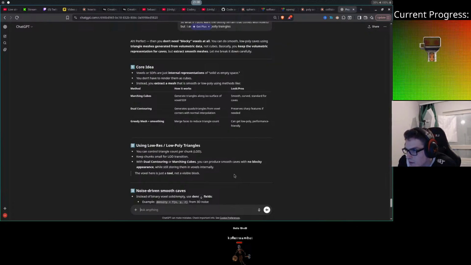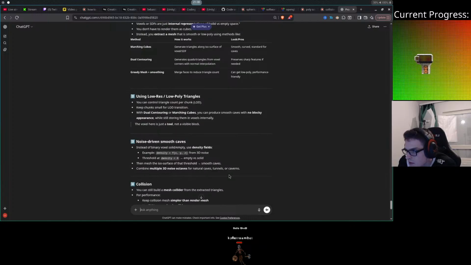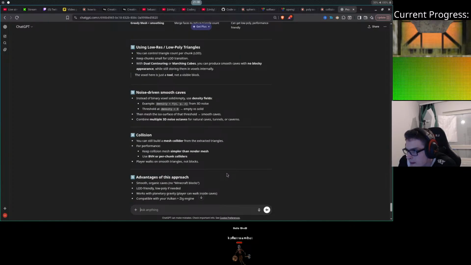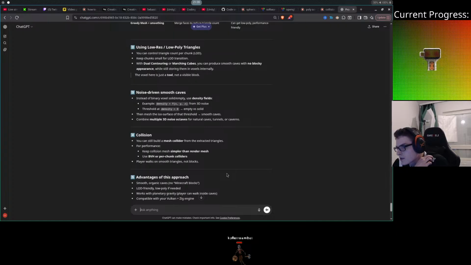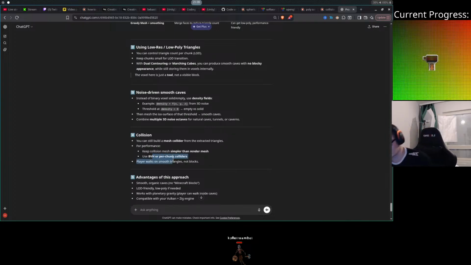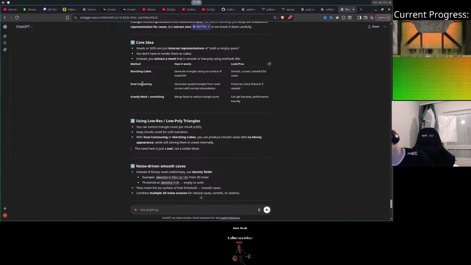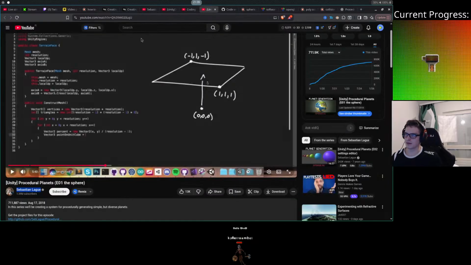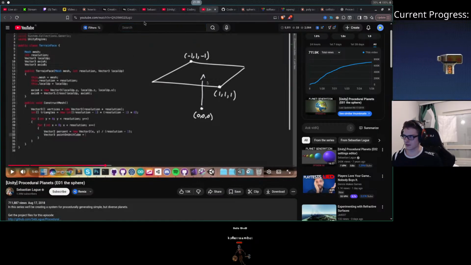Okay, marching cubes. Noise-driven smooth caves. Collision: you can still build a mesh collider from the extracted triangles. For performance, keep the collision mesh simpler than the render mesh. Use a per-chunk collider so the player walks on smooth triangles, not blocks. Yes, this is what I want. This is starting to sound like what I want. Now I think I've heard about this. I think Sebastian Lague even has something on that.